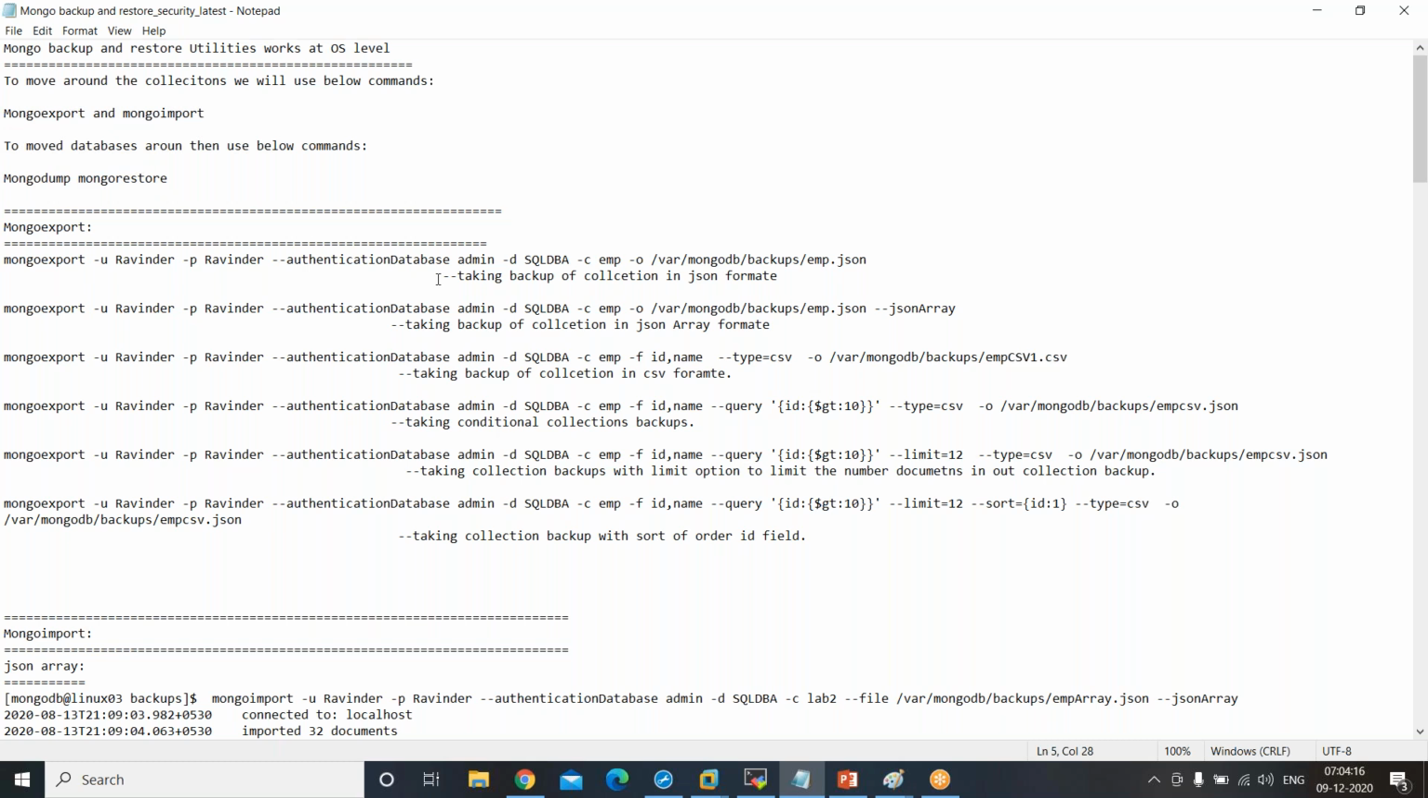See here, if you want to work with collection level, one particular collection, the binaries are Mongo import and export. These are all. If you want to move a database, you cannot move using the export and import. You have to go with the dump and restore only. There are no options. So I have written, to move around the collections, we will use the below commands like Mongo export and import. To move around the databases, we use the Mongo dump and Mongo restore. And even to move around the collection also, we use Mongo dump and restore only officially.